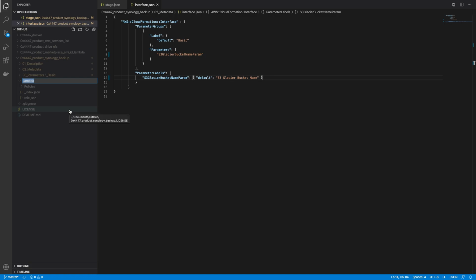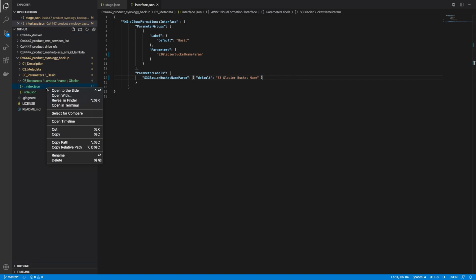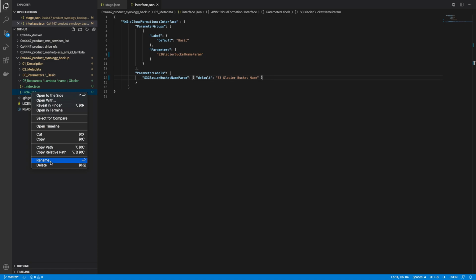Well, let's call this Glacier. I like Glacier. Glacier is nice. It's a very sounding, funny name. Anywho, let's leave index role.